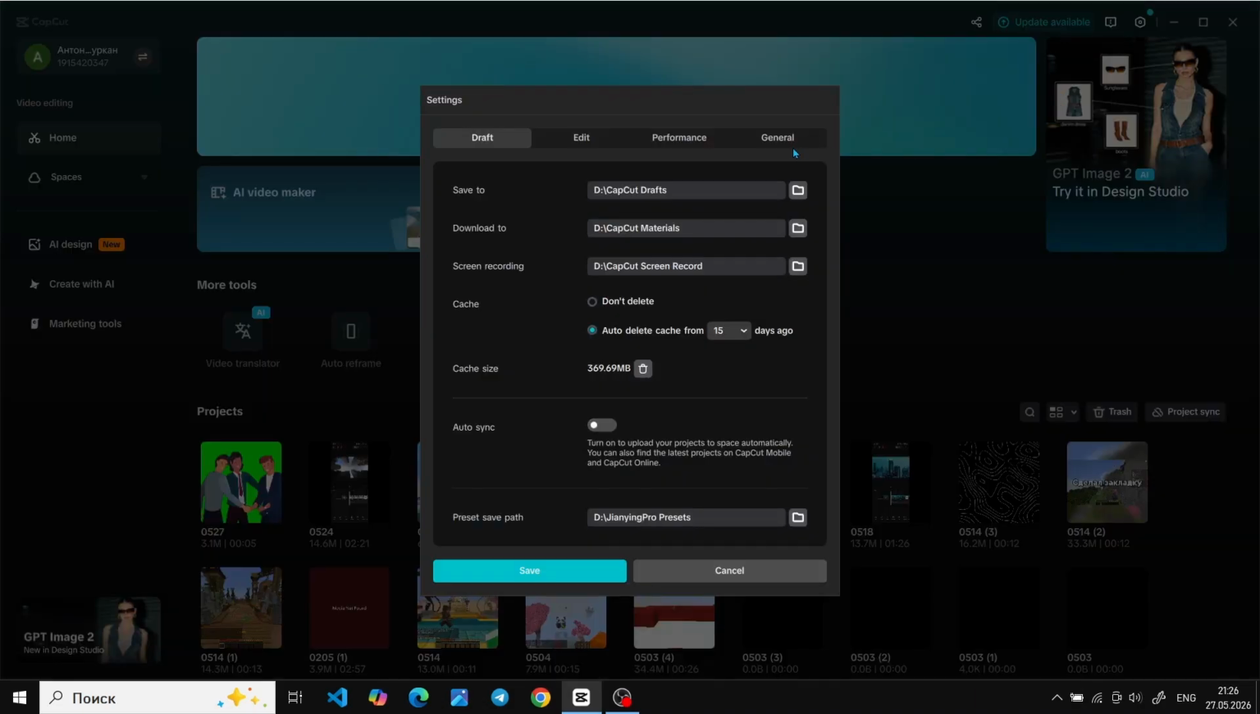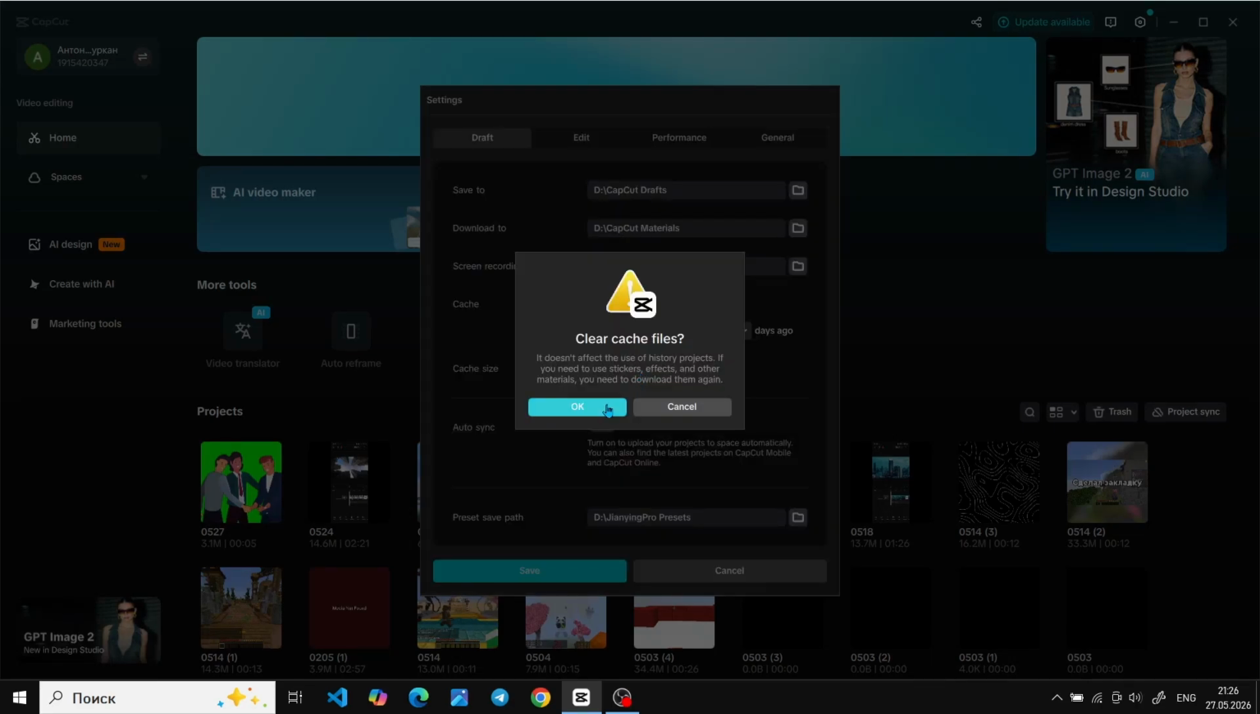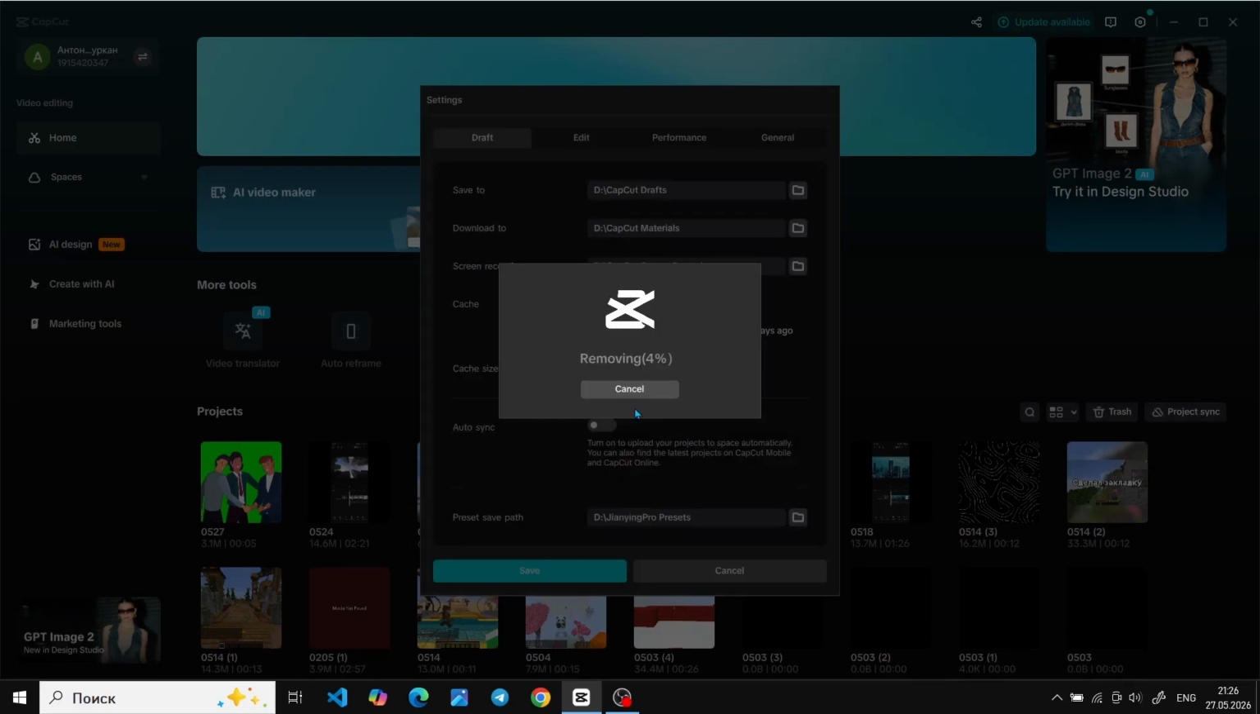And as you can see here, follow along. You have some cache stored here. You simply take it and carefully delete it from your device. After a little time passes, as you can see, it gets deleted.